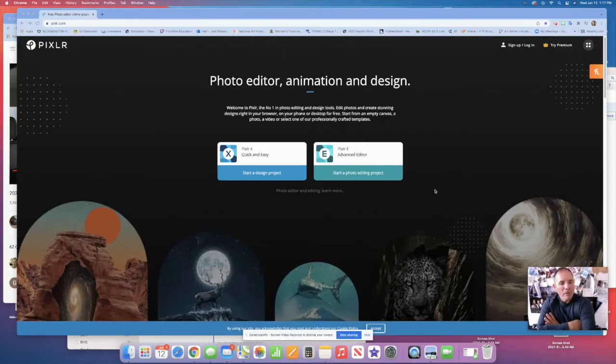Like to run over the interface of the new Pixlr E. Now, something about Pixlr I've noticed over the last couple of years is they keep changing their interface. Every time I turn around, they have a different interface. Kind of messes me up on the video situation because when you look at my videos that are not very old, the interface looks different. So let's go ahead and go over the new interface and see what it looks like.